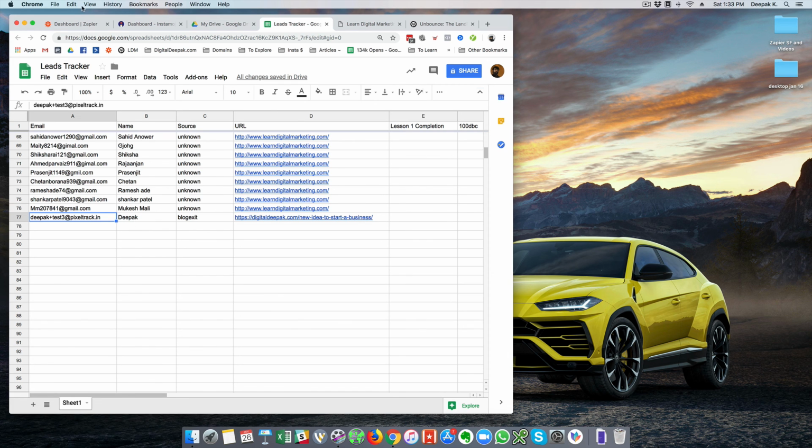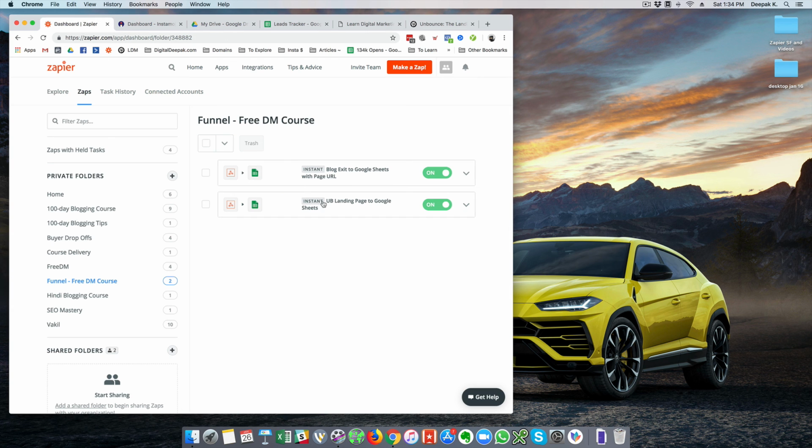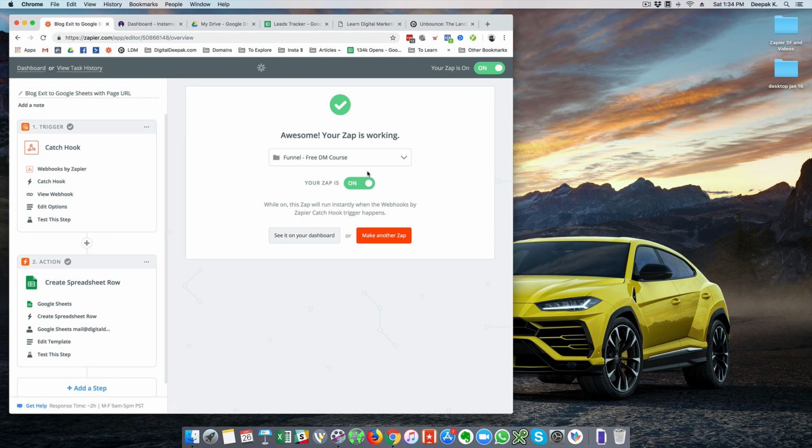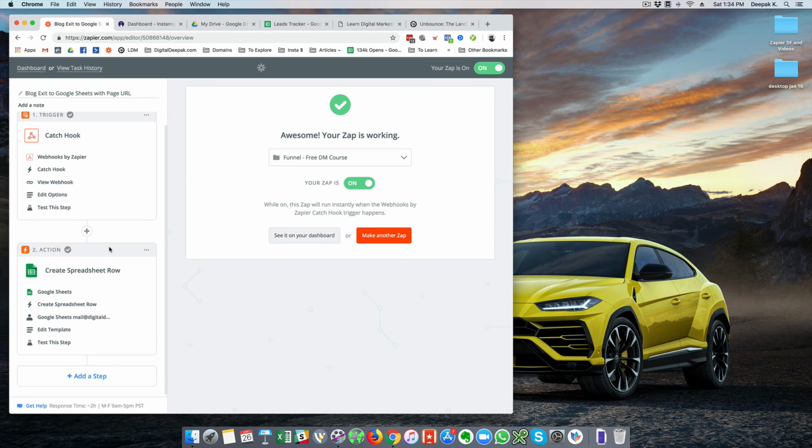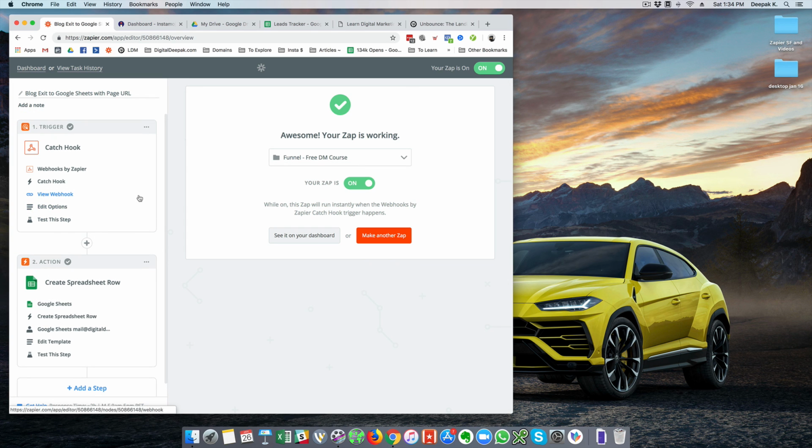In the next video tutorial, I will show you how to create a multi-step zap. Here, if I am capturing this data from the blog exit pop-up and writing it on the sheet, I can add one more step, and it is called a multi-step zap, which will have one trigger and multiple actions. And I can write this data into ActiveCampaign as well. That is something that we will discuss in the next video.